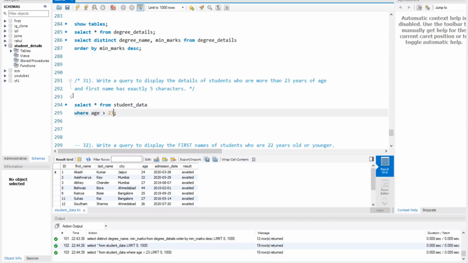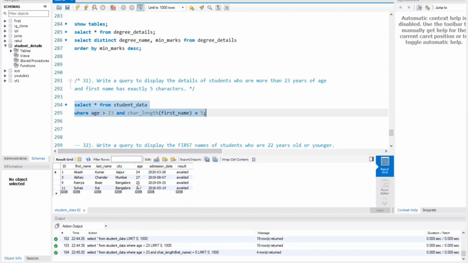And the first name has exactly 5 characters. Since I don't want just the 5 character first name, I want the combination of 2 conditions, which has to be given in the where condition here, right? So and, CHAR_LENGTH of first name is equal to 5. Let's see. Yes, right? All of them are more than 23 years of age and the length of the first name is 5.